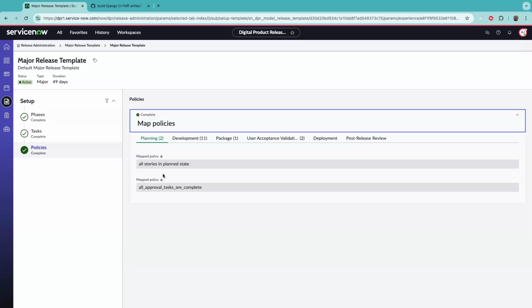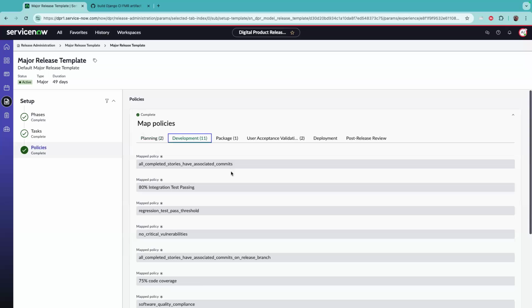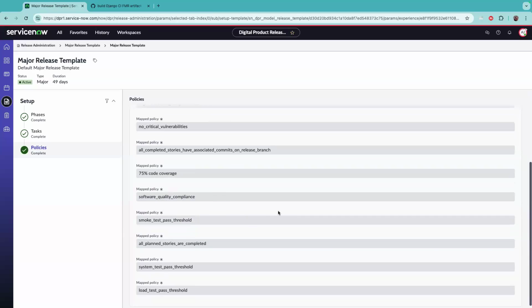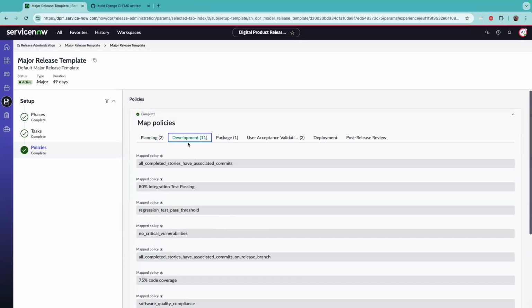In the planning phase, you want to make sure that all the stories are planned, or all the approval tasks are complete for planning. In the development phase, you're going to have a lot of testing going on and a lot of build results that you could analyze, a lot of stories and things that need to be complete, code coverage, software quality compliance. This is happening in the development phase. These policies are all part of the policy as code engine. That means we don't have a human ensuring that the policy is executing. We have the policy as code engine ensuring, and basically the policy as code engine uses code.